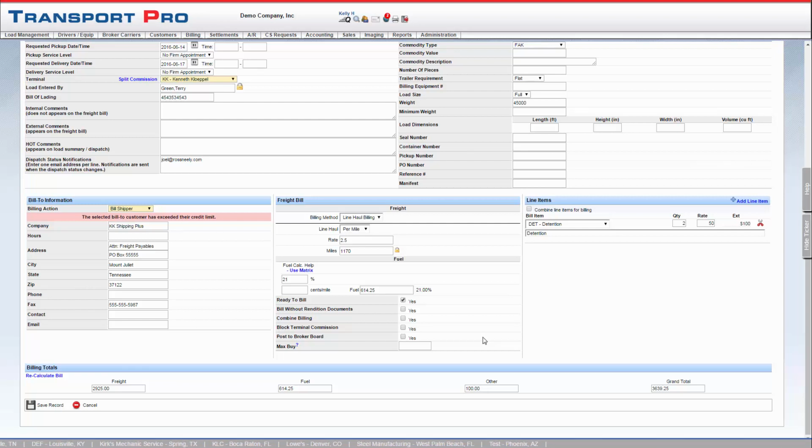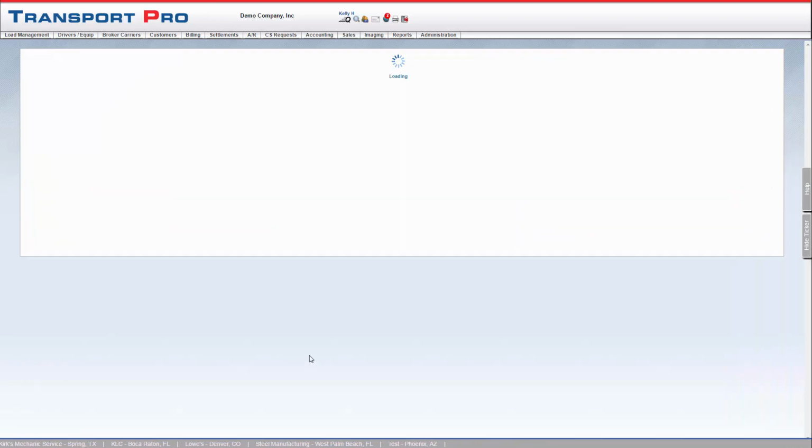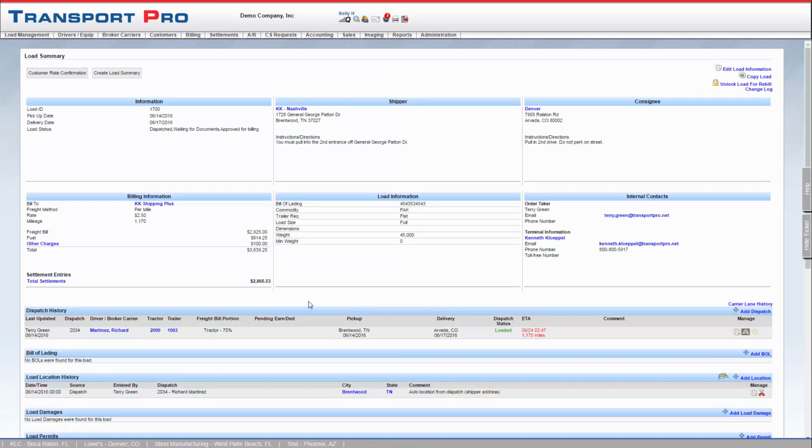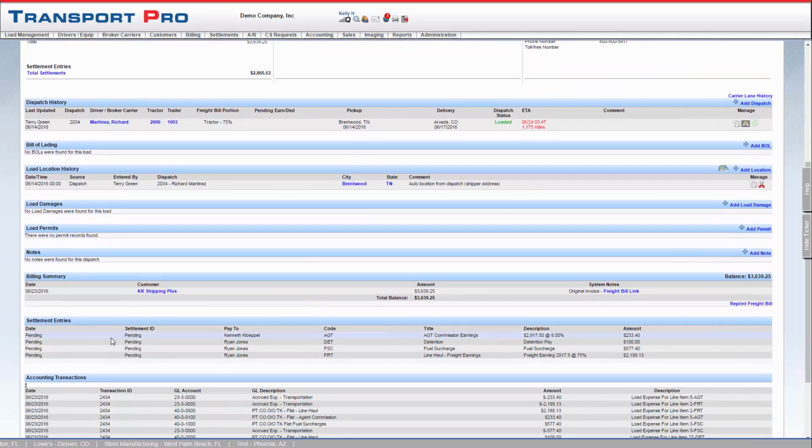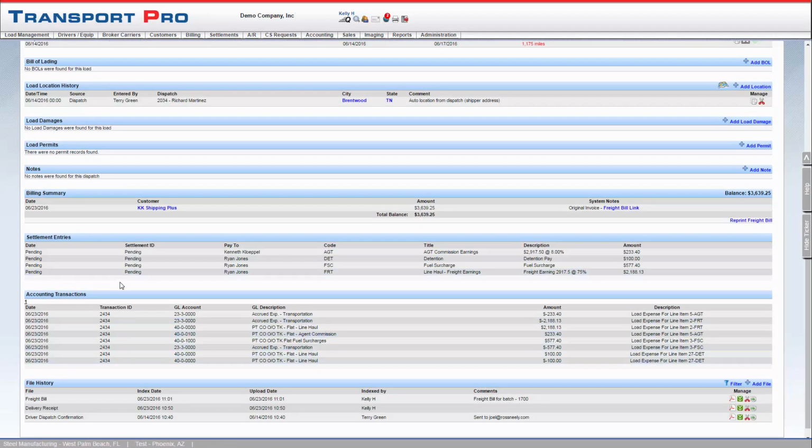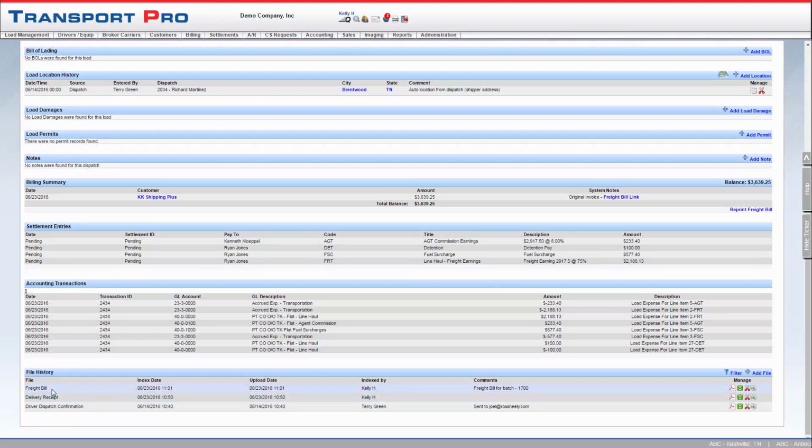Once you have marked the load ready to bill, click Save. At this point, the load has been billed and locked for edit. If I scroll down on the Load Summary screen, I can see the settlement entries. I can also see the accounting transactions that have been created. The accounting transactions section is only visible in the enterprise version of the software. Keep in mind that whether or not you can see the accounting transactions depends on your permissions. I can also see that the system has created my freight bill in the File History section.